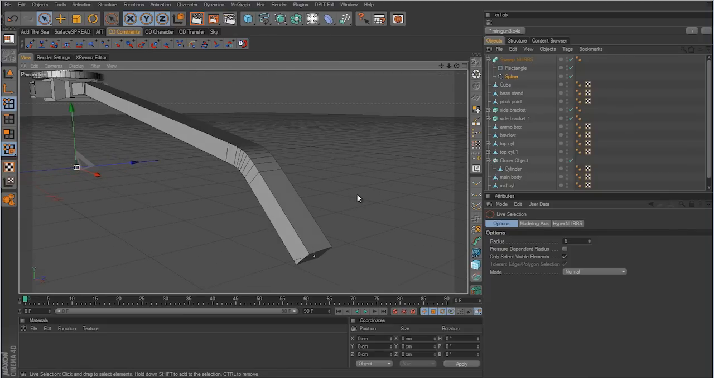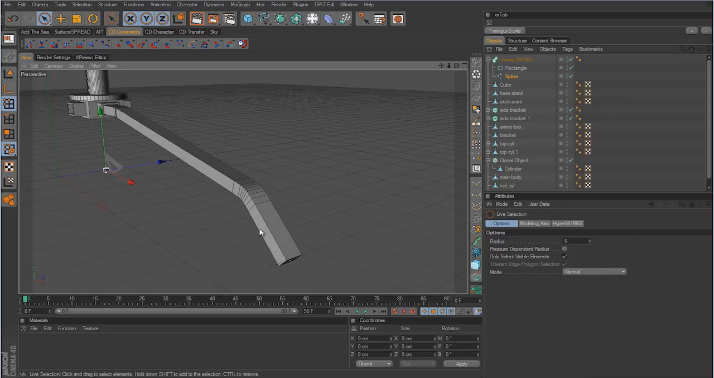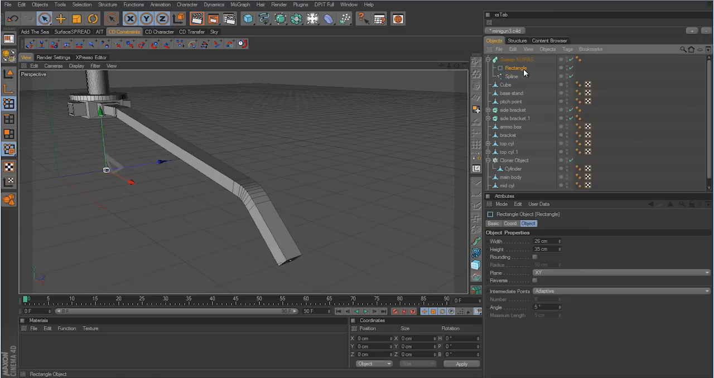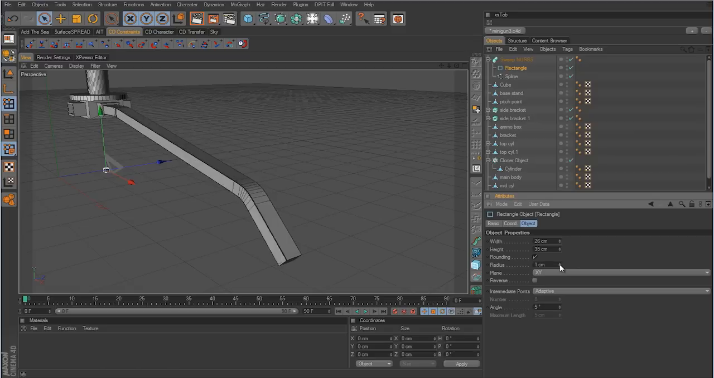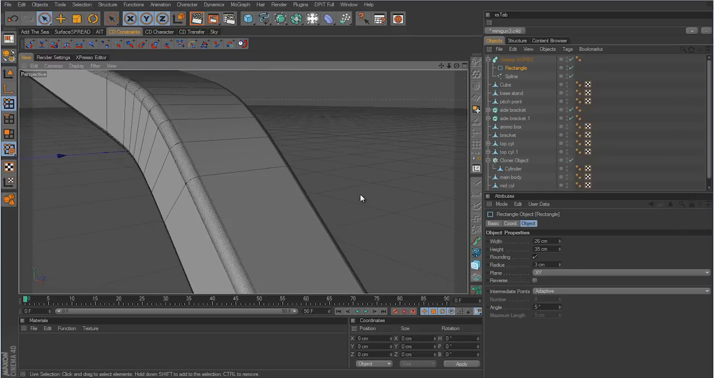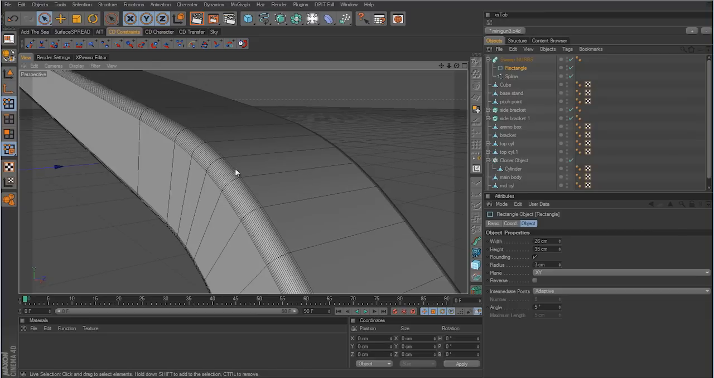Now I want to get rid of some of these sharp, hard edges along the corners of this leg. So to do that, we'll just grab the rectangle spline and enable the rounding option. Of course it's set to a whole lot here by default, so we need to take the radius and bring that down. We'll take it to maybe something like 3.